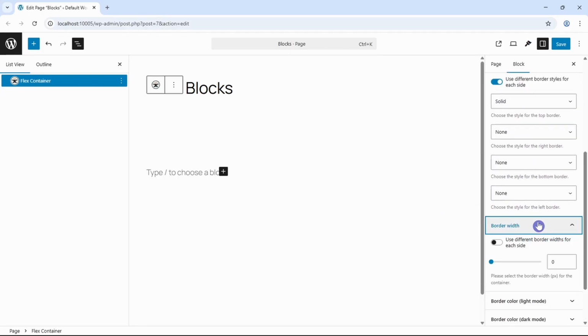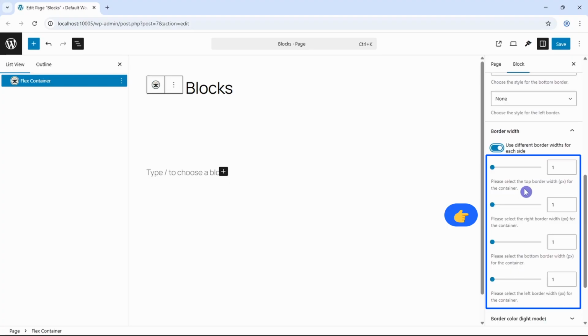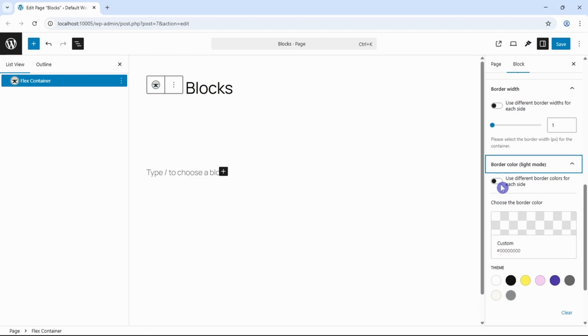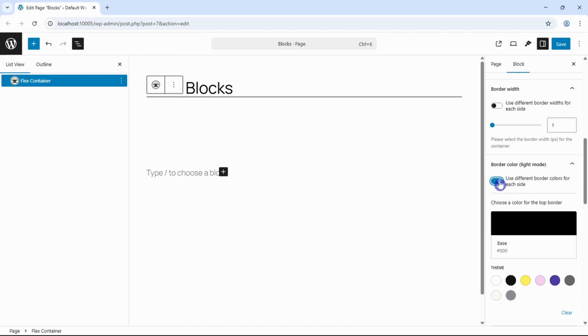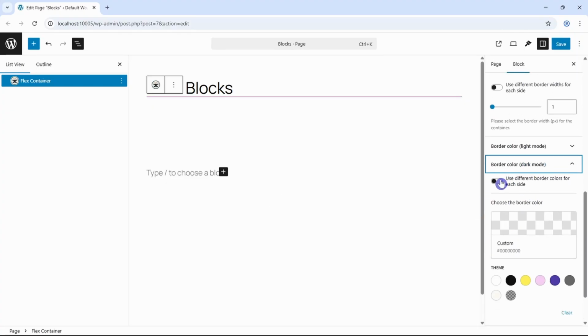To make the border visible, the border width must be greater than 0. Like the border style, we can assign different widths to each side of the container. There are 2 border color controls, one for light mode and one for dark mode. Both allow us to set different colors for each side of the container. The dark mode control functions identically to the light mode control.